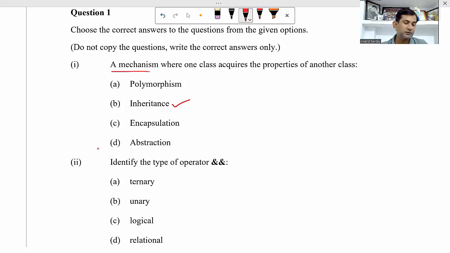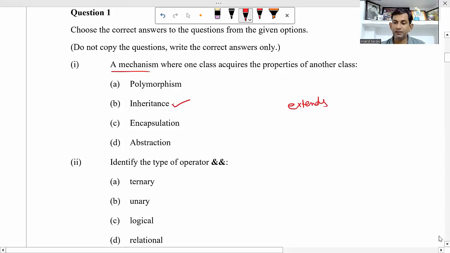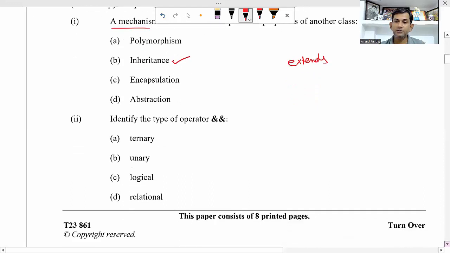There is a video for these object-oriented principles, in which I have discussed inheritance. You can see all 4 options, A, B, C, D. These are object-oriented principles. So which principle is correct? Inheritance. In inheritance, a class acquires the properties of another class by using the extends keyword. So the answer of this question is B, inheritance.